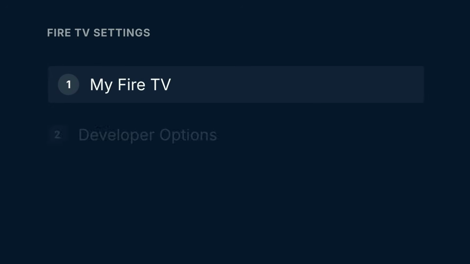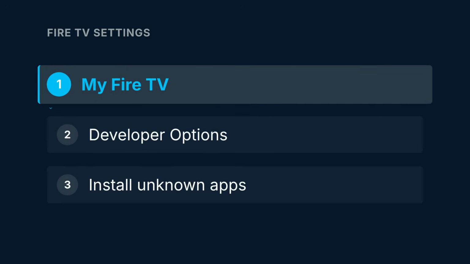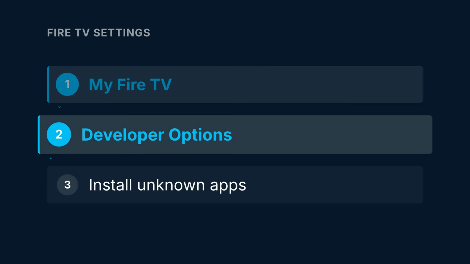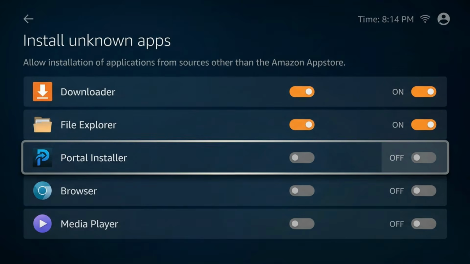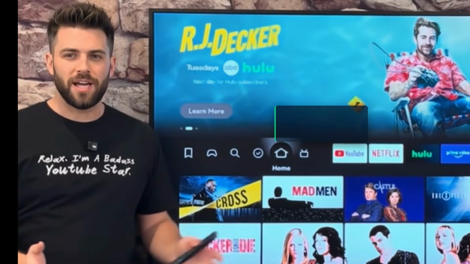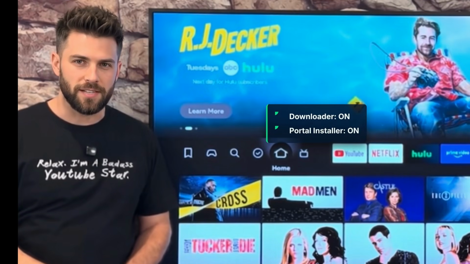Go back to your settings, open My Fire TV, select Developer Options, and click Install Unknown Apps. Turn the setting for the new Portal Installer app to on. Both Downloader and this new application must be set to on.